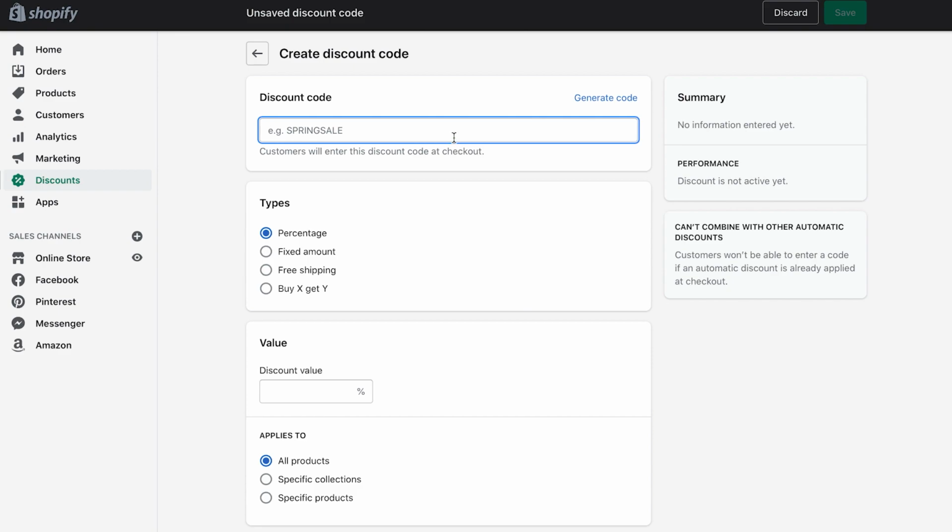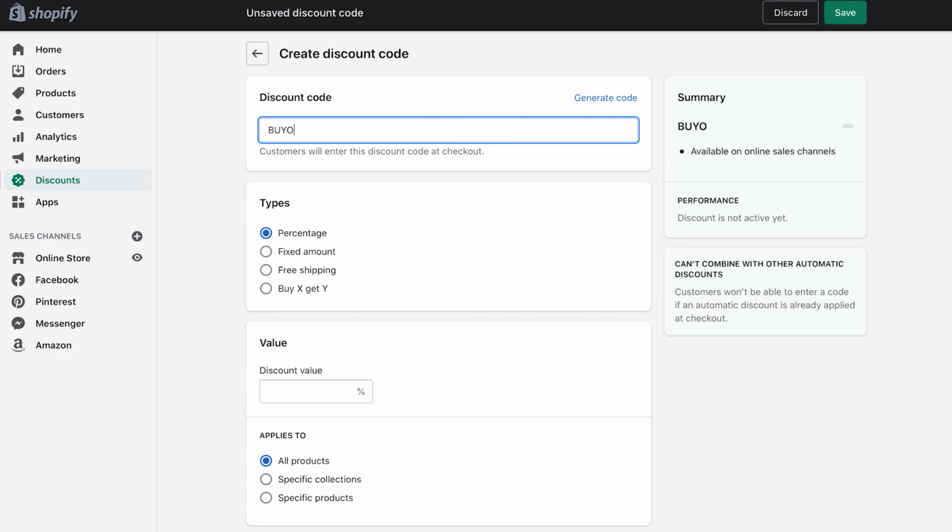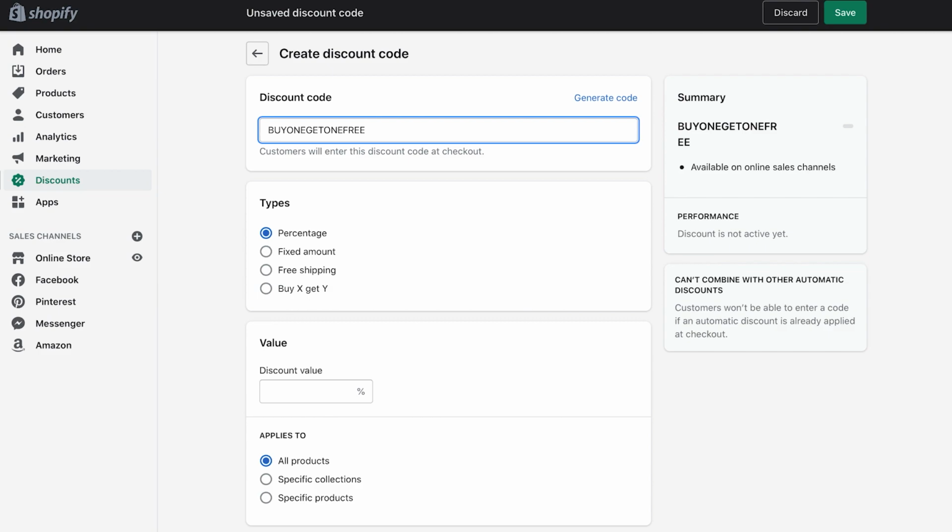In the Discount Code section, enter a name for the new discount code. For example, Buy One Get One Free. Remember, do not use special characters like $ or asterisk. Shopify doesn't allow special characters in the discount code. Once you're done, in the Type section, select Buy X Get Y.